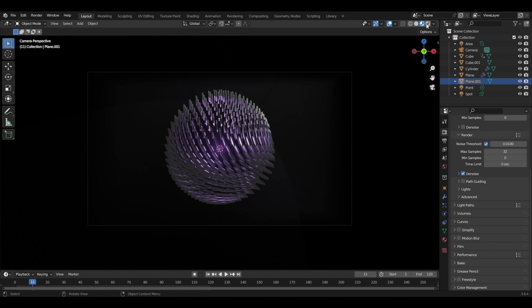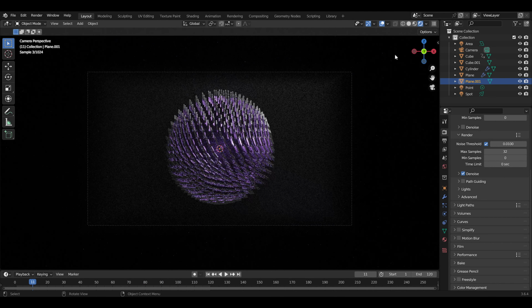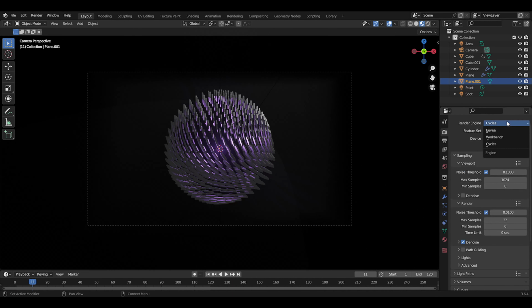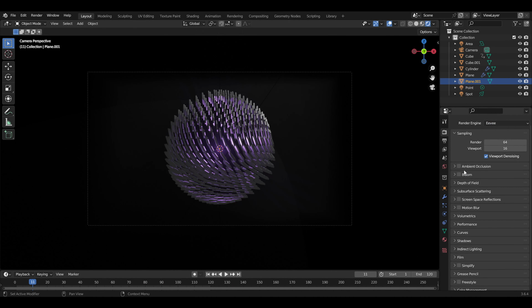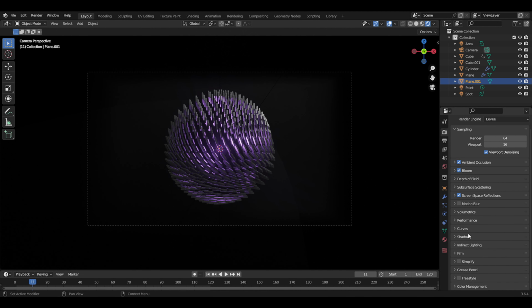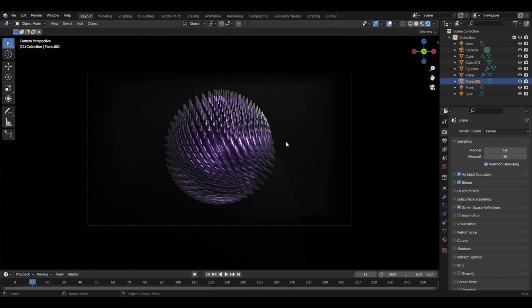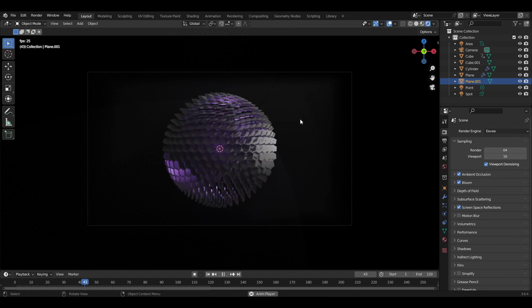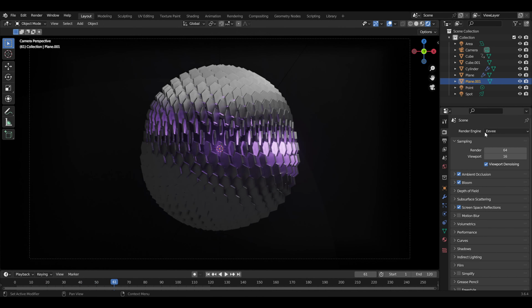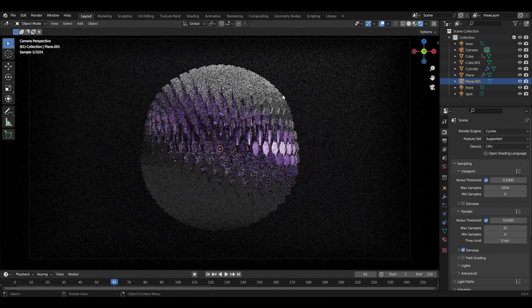Yeah, so in Cycles it tends to look better, but if you want your Eevee to look better, you can go to Eevee right here, and just put ambient occlusion, bloom if you want, screen space reflections on, and then for volumetrics just put this at 16 or 32. I don't know which one's better, I forgot, sorry. And then that's it. You can go to color management and change it, but those are the Eevee settings. It is really good, but Cycles is just better, but it takes longer to render.